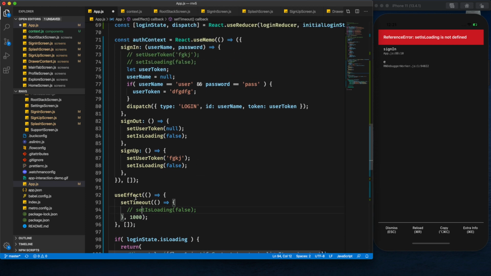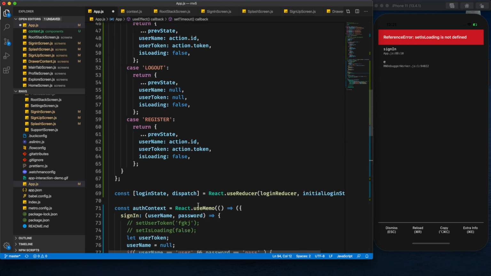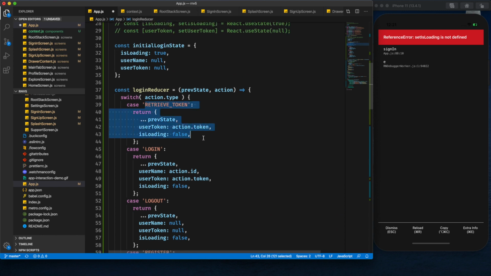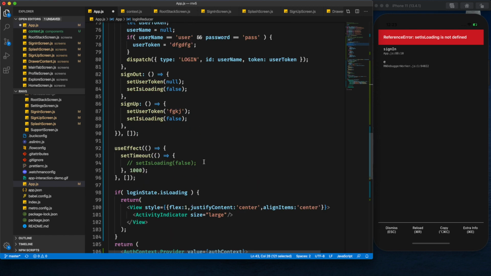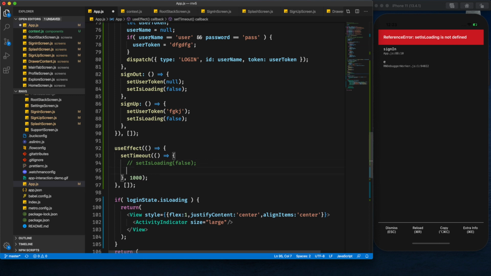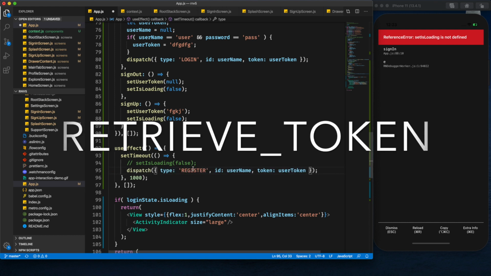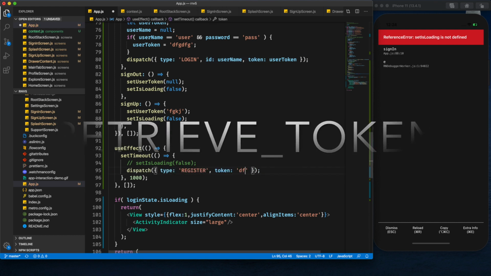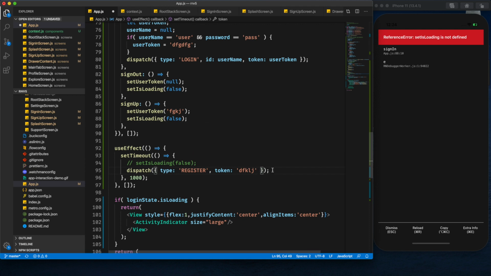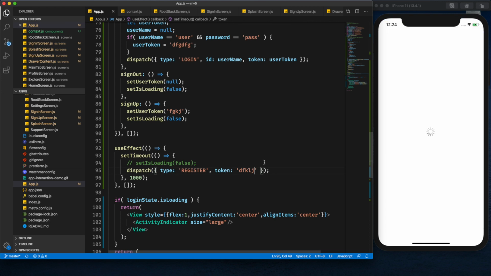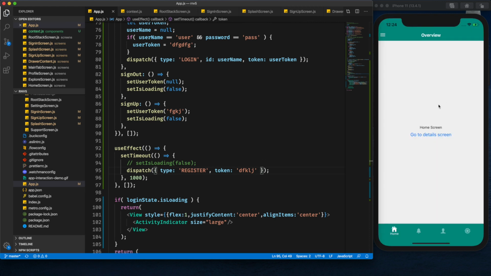So now over here this useEffect will work for this retrieve token, because in this useEffect we will check for our current state. So here we need to dispatch this. I'm copying this code from here, and type will be register, and currently I'm providing some token over here, but later we will get the token from our async storage. So now saved it. Now we can see that there is no error.